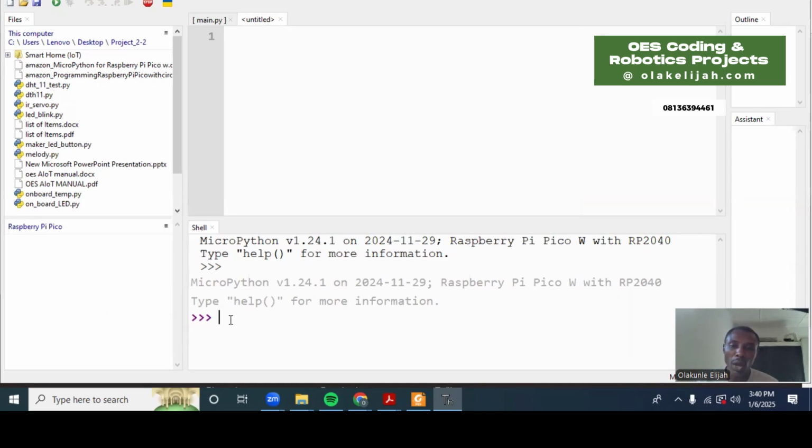All right. So now that you have your MicroPython, it will tell you the version, MicroPython version 1.24.1, Raspberry Pi Pico-W with RP2040. So that means your MicroPython is already installed on your Pico-W. To test it, we can just give some commands on our console. I'll say print, say hello world.